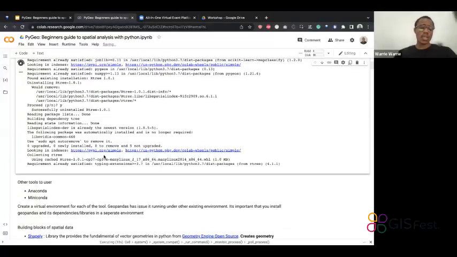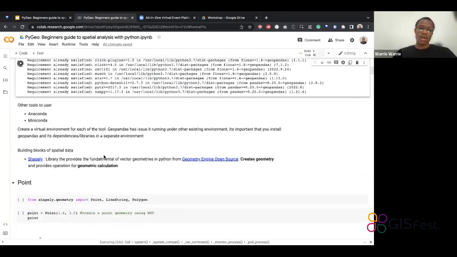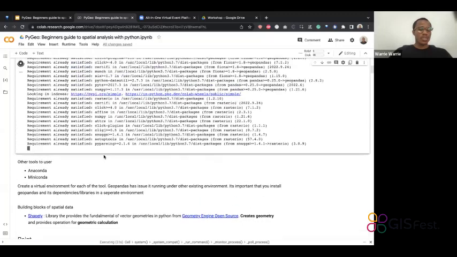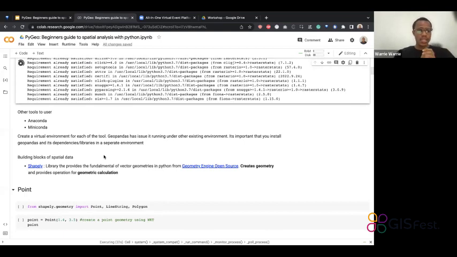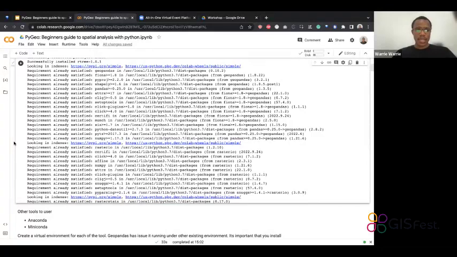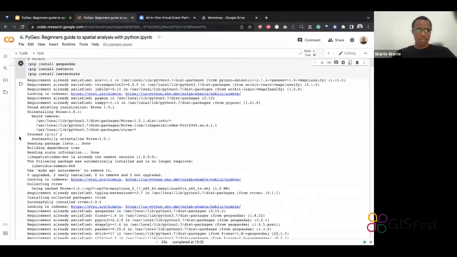Alternatively to using Google Colab, you can also use other tools like Anaconda or Miniconda. But one very funny thing about GeoPandas is that if you install it on an existing environment, you tend to have issues with dependencies. There's a lot of conflicting dependencies with GeoPandas. So if you are working in your local environment, one very important thing is to create a new environment for GeoPandas, install the dependencies, then install GeoPandas, so it doesn't conflict with other dependencies you already have. My libraries have been successfully imported.